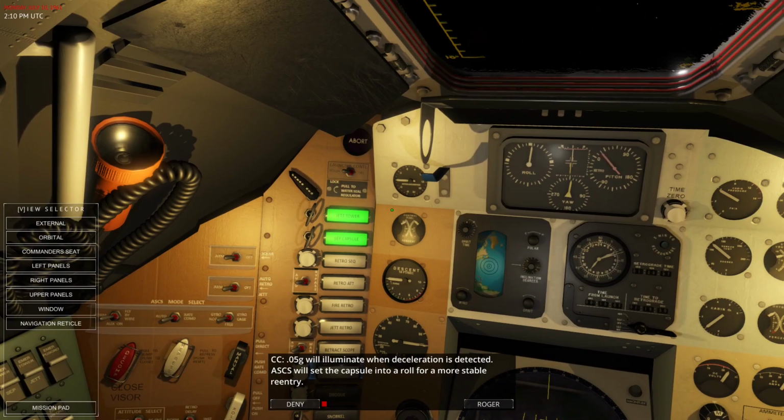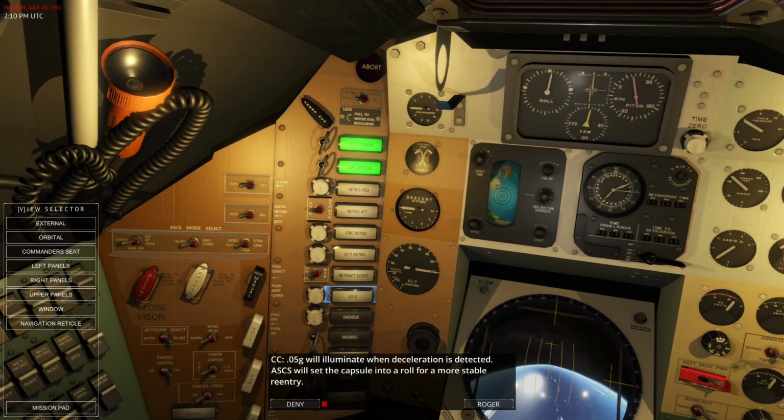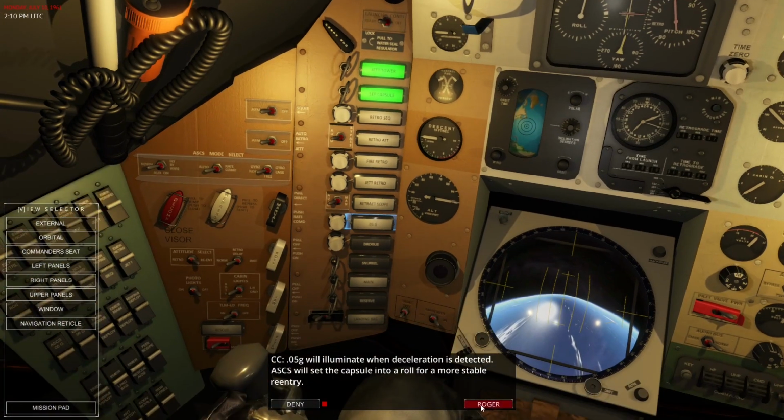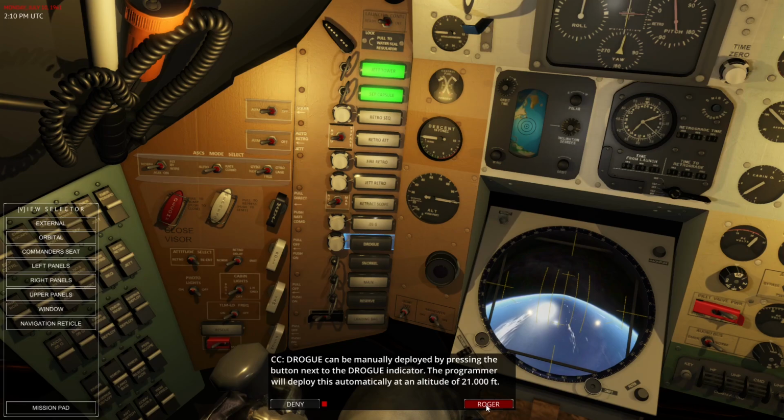.05G will illuminate when deceleration is detected. ASCS will set the capsule into a roll for more stable reentry. Drogue can be manually deployed by pressing the button next to the drogue indicator. The programmer will deploy this automatically at an altitude of 21,000 feet.